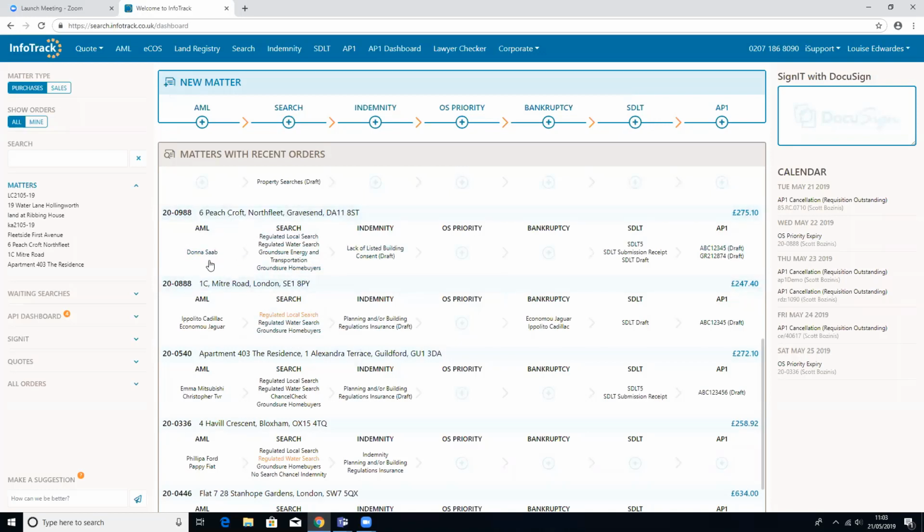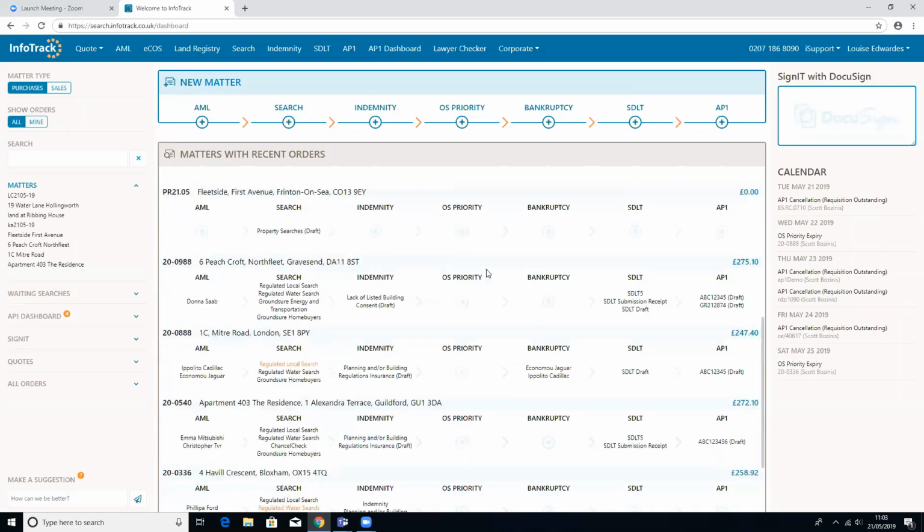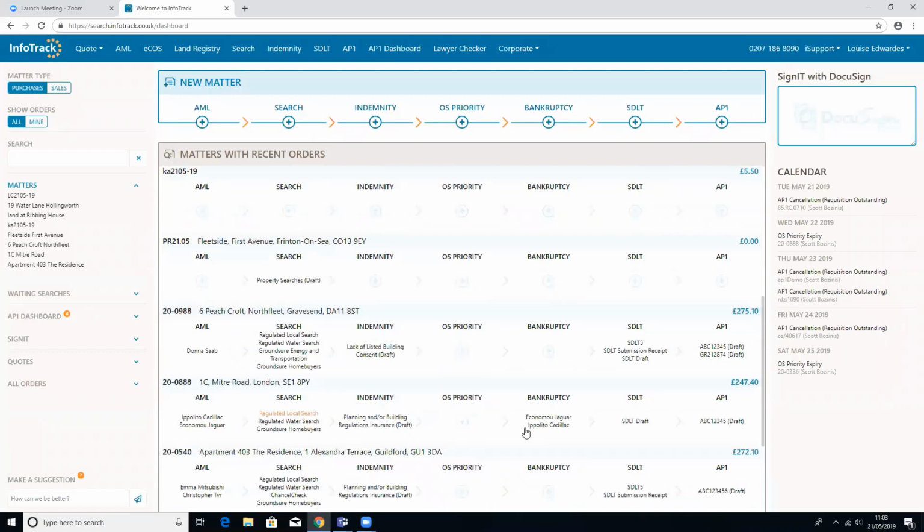I can see the name of my subject that I've done my AML search on, along with the conveyancing searches ordered, any indemnity policies that I've either drafted or placed on risk. Those will be the ones that don't have draft next to it. Any priority searches will go off of the title reference, bankruptcy off of the name of your purchasers as well. And then the SDLT, either draft or SDLT5 and submission receipt. And then the same with the AP1 draft to give you a sense of obviously where your transaction is at.